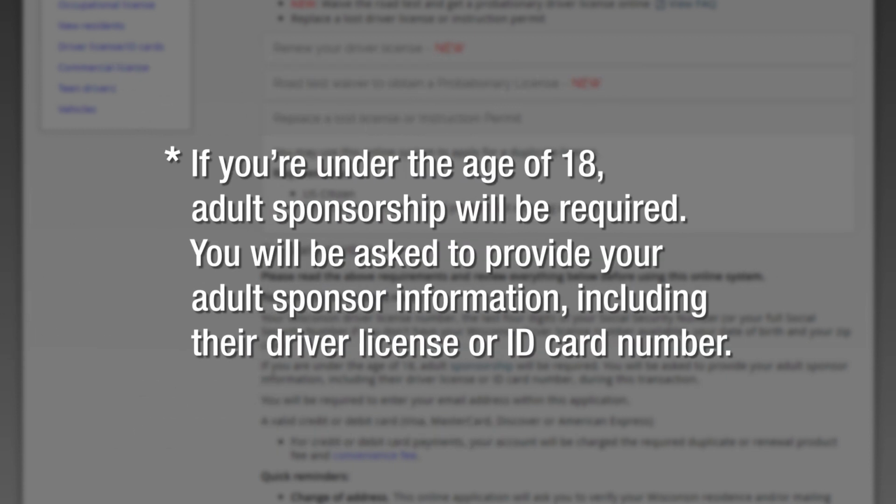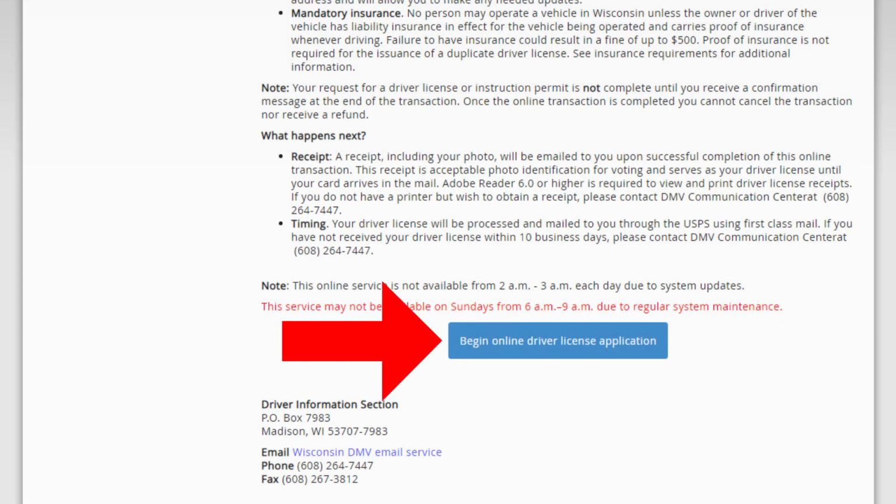If you're under the age of 18, adult sponsorship will be required. You will be asked to provide your adult sponsor information, including their driver license or ID card number. Click Begin Online Driver License Application to get started.